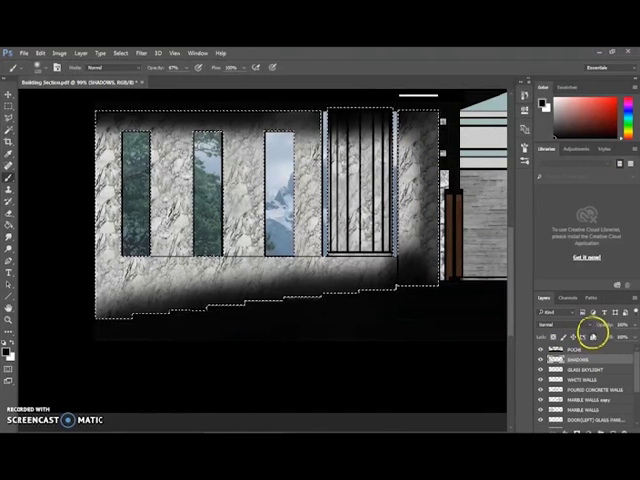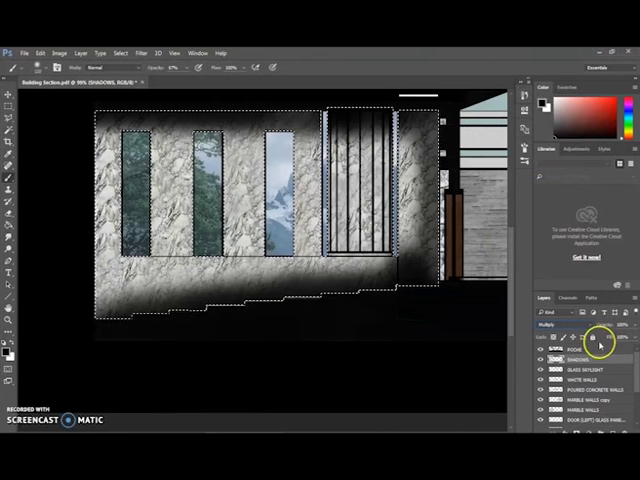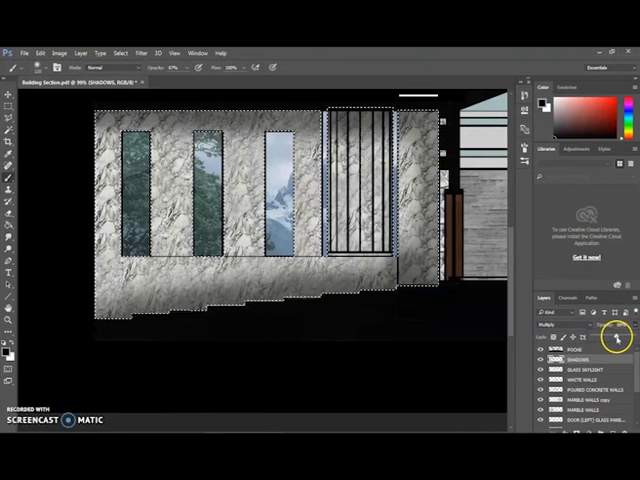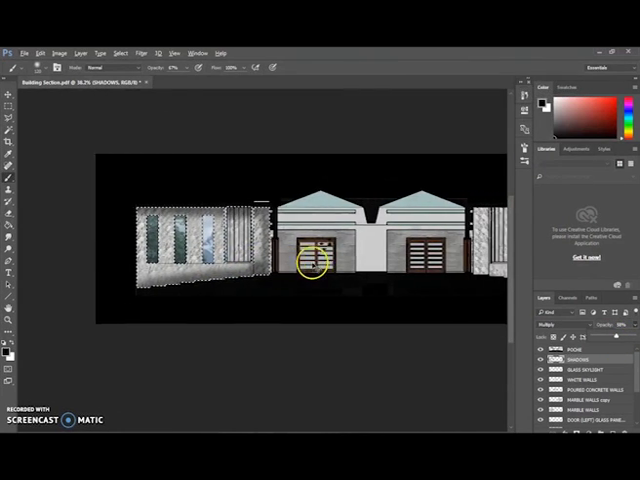Okay, so once I have that done, you can see I'm playing with the blending mode, and then I will also knock down the opacity. But once I zoom out, you'll see how much depth that immediately adds to my section.